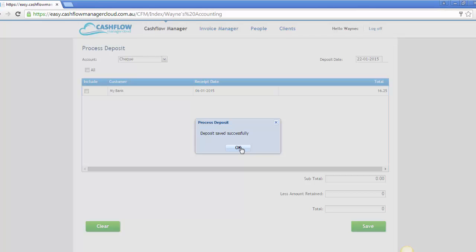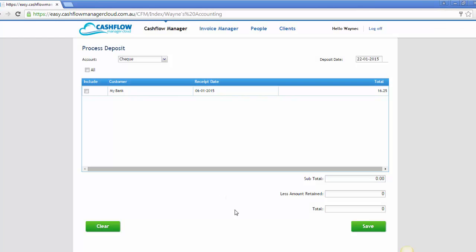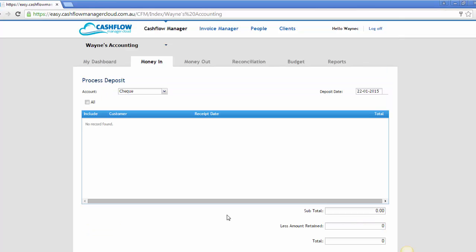And the deposit needs to match up to what we have on our bank statement. So this one actually is money come in from the bank in the form of interest, and it will appear on the bank statement by itself, so we'll just process that as a deposit as well. And then we're done as far as that's concerned.